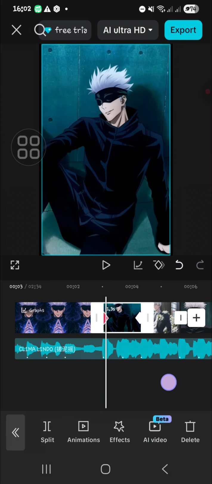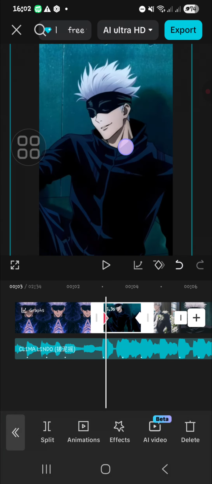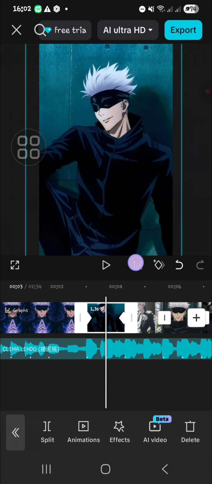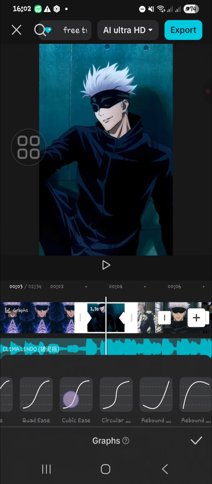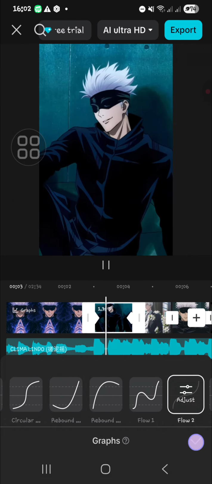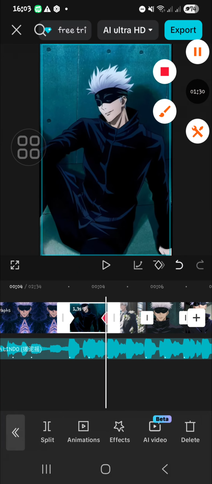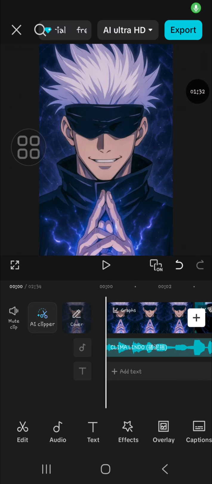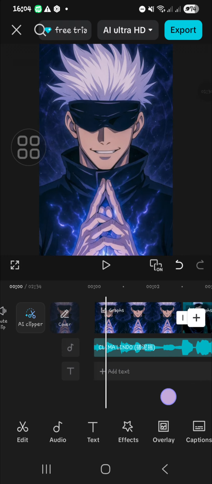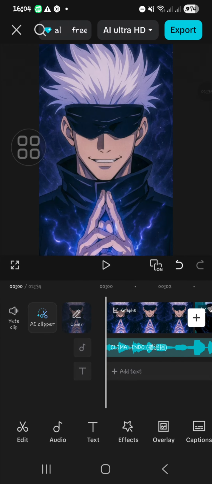Just repeat the step. You can add 2 keyframes and then zoom in and add grab. Choose flow 2. Okay, done. I have already applied the keyframes to all my clips, and then we're going to add video effect.